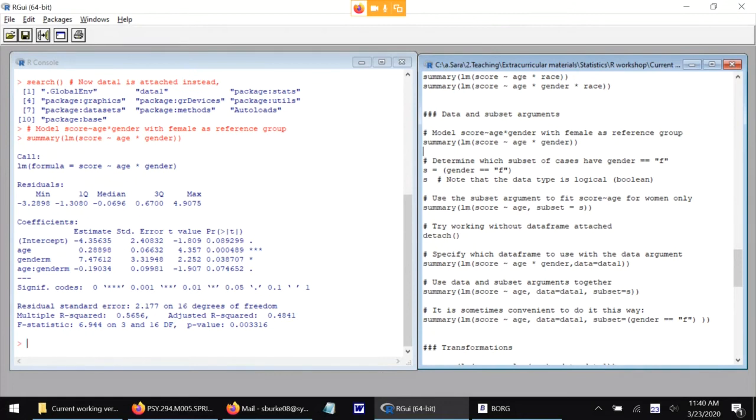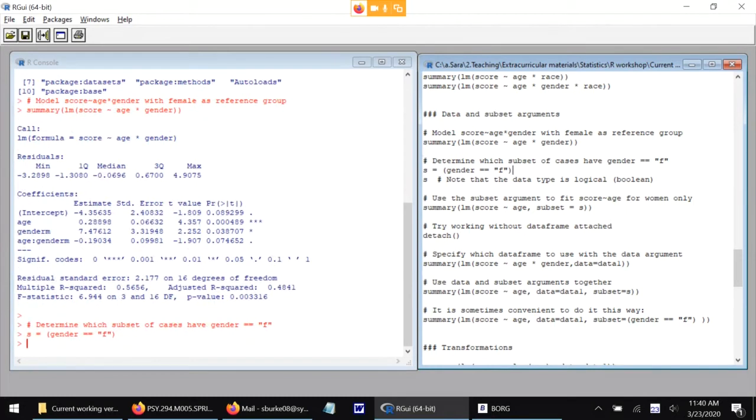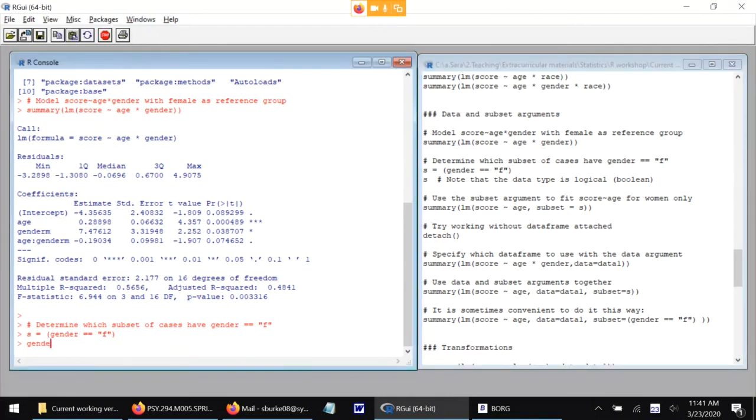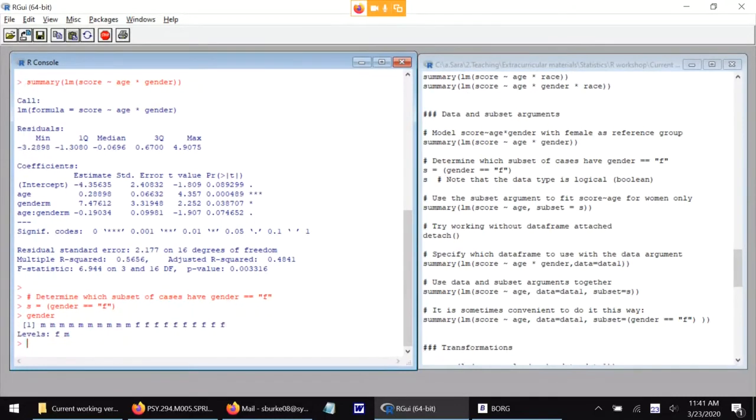And the first step here is I'm going to create a new variable called S that just stores an indication of which cases have gender equal to F. So this gender variable has two values. I could type gender at the console. Remember, this is a small data set. So if I type the variable name at the console, it will print the whole variable, but that's okay because it's not a very long vector. It's just 20 values, and they are M and F.